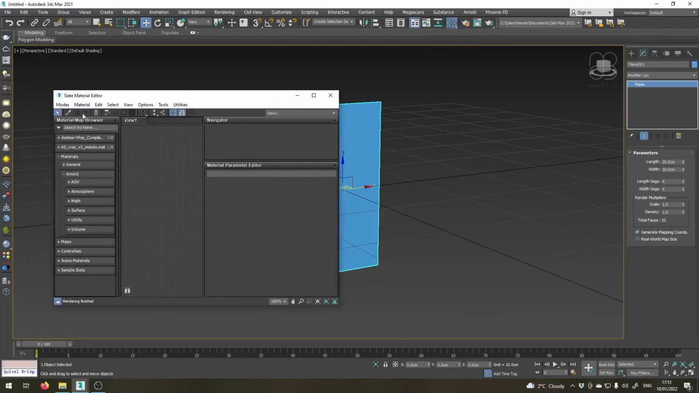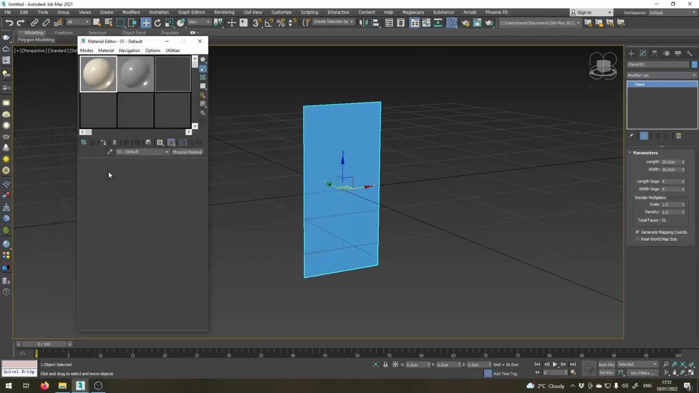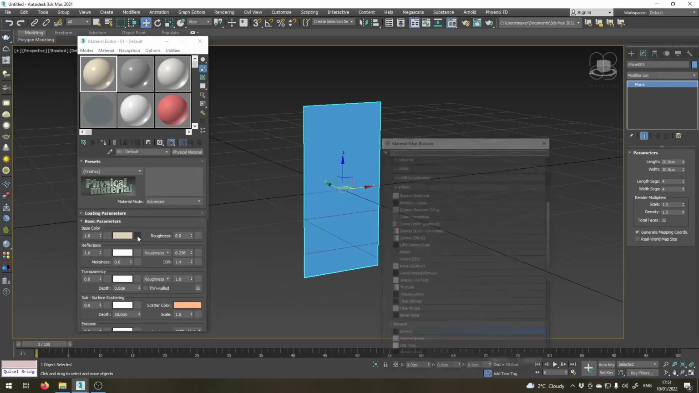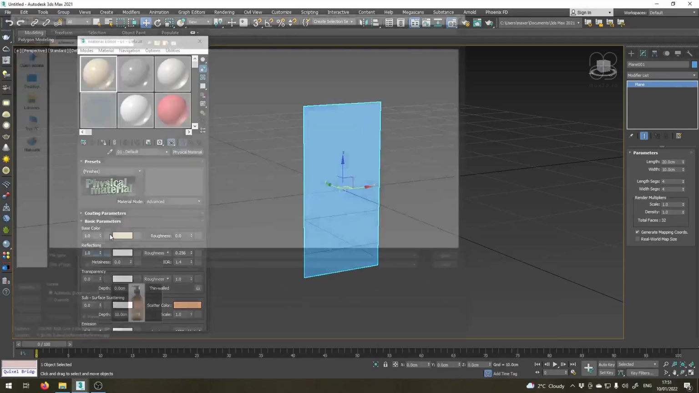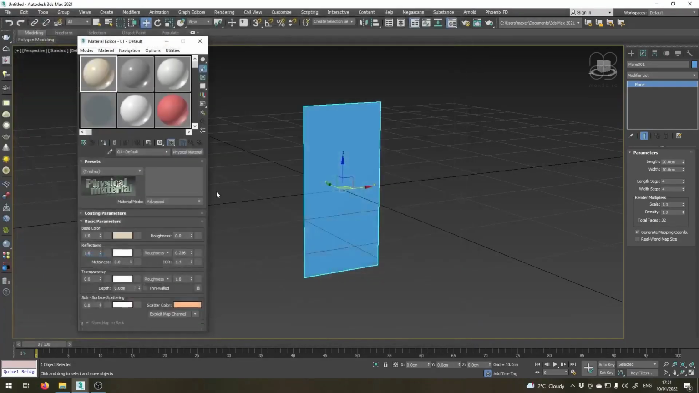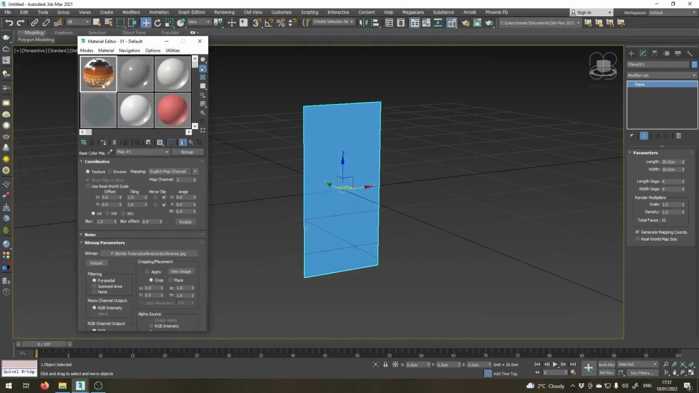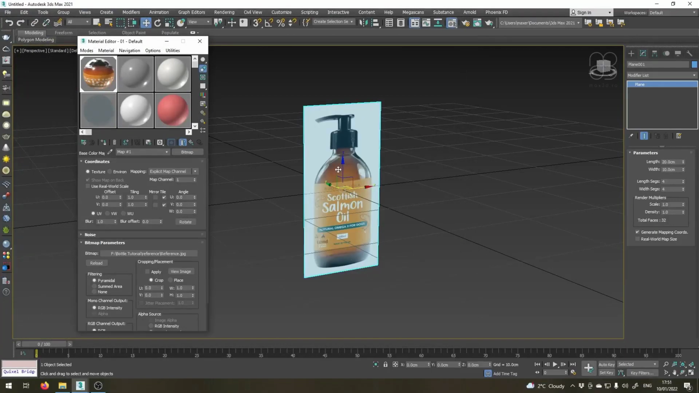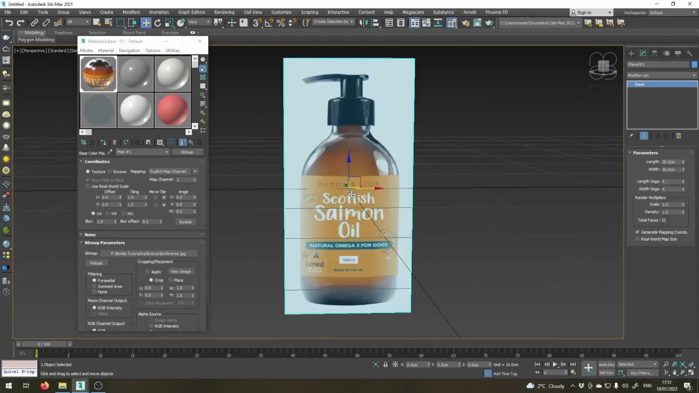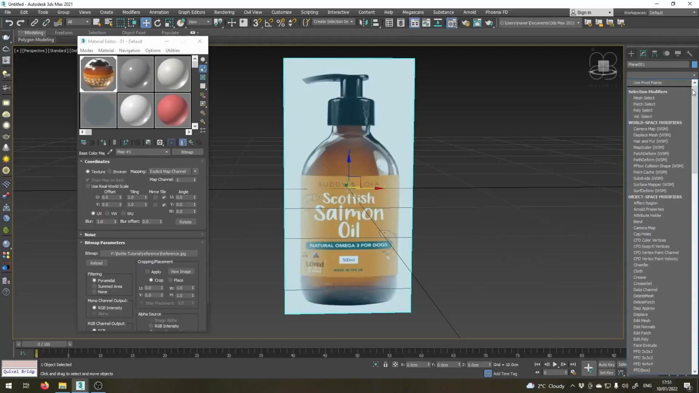I don't like using the Slate material editor, so I always change it to Compact Material Editor. I'll take the first material here and load a bitmap into the base color slot and use the reference image of the bottle. Let's apply this material to our plane.